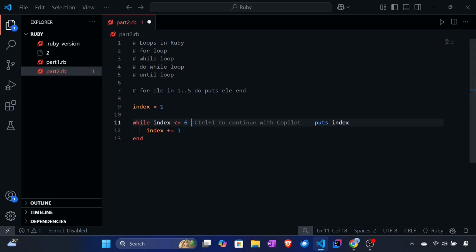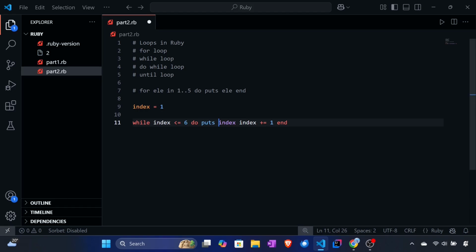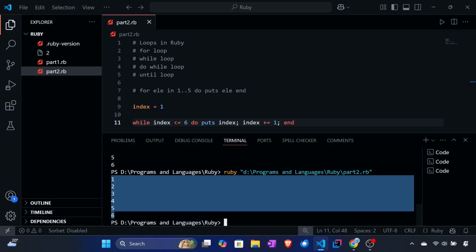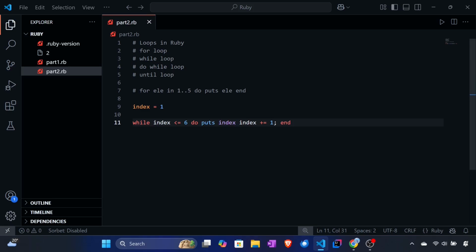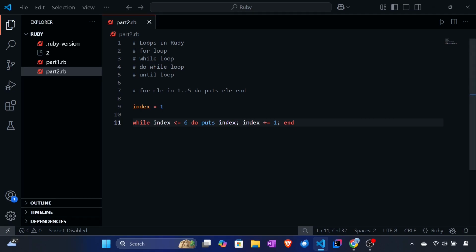Now if we want to write this in a single line, we'll have to use the do keyword. Let's place this do. Now let's separate the statements with semicolon. You can use this here too. Now if we run it, it prints the same result. If we didn't use the semicolon, it would give us an error. So we'll have to use the semicolon to separate the statements.